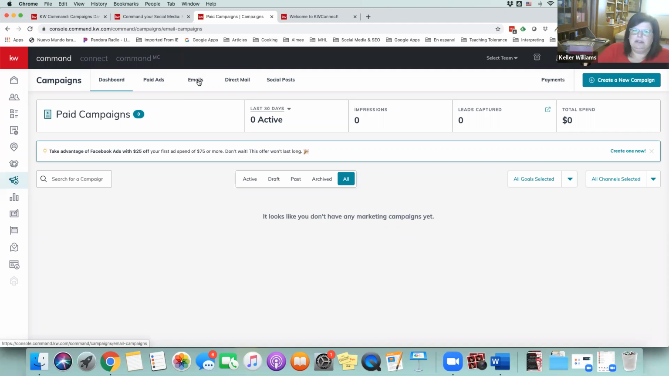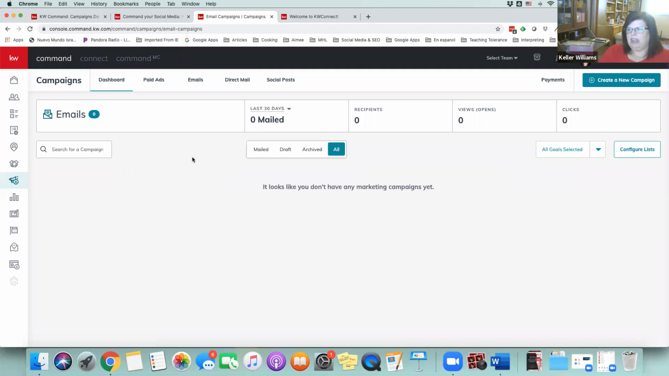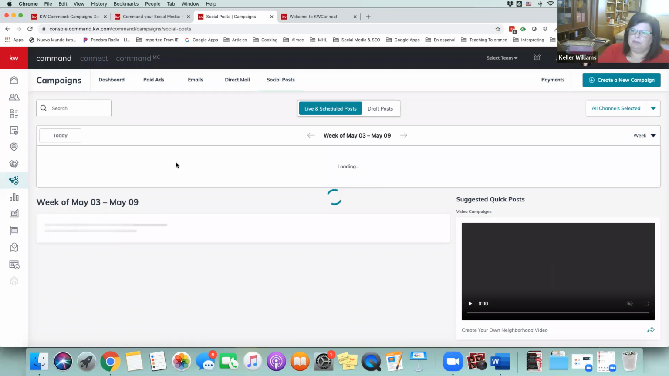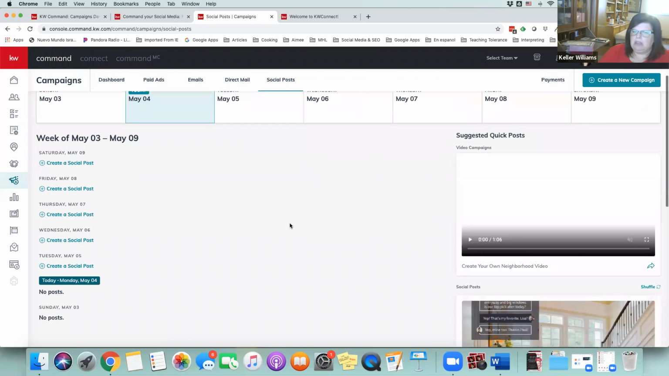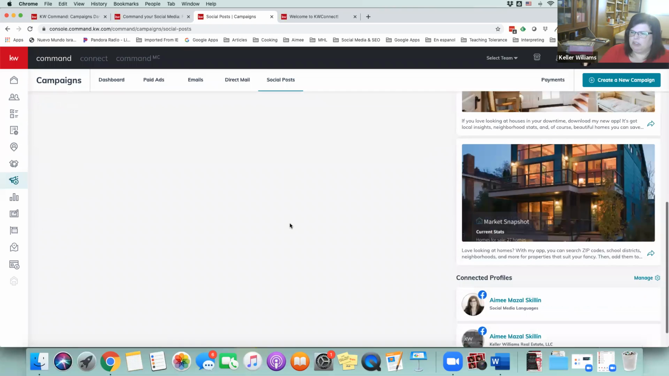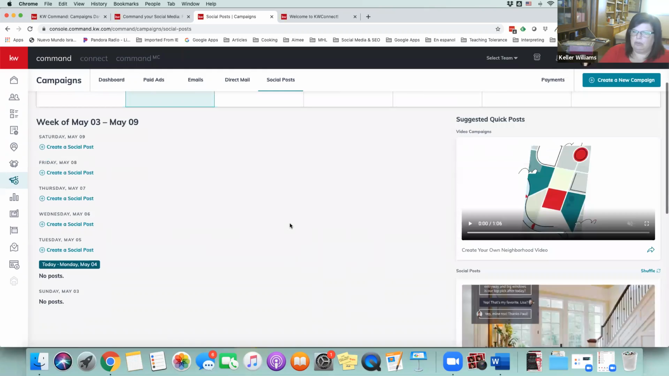Emails. You can do campaign emails. You can do some direct mail campaigns if you'd like. And you can just do social posts. Basically, that's what we talked about when we did that quick social post. You can create them here and just push them right out to your social media.